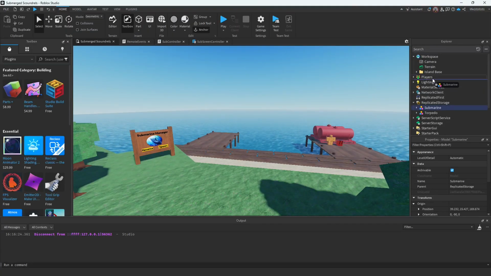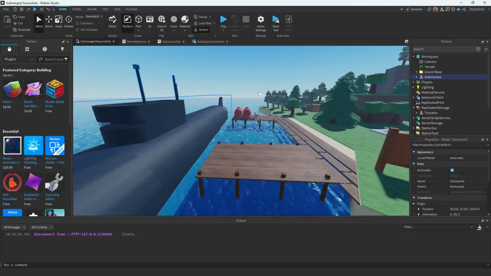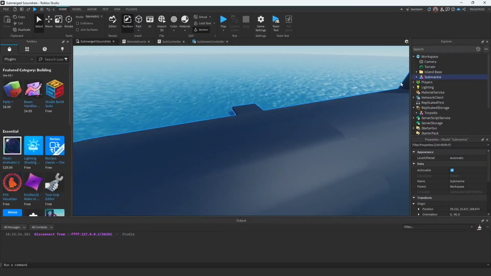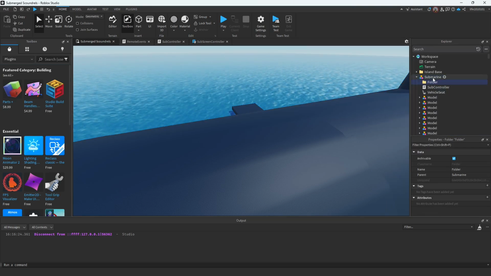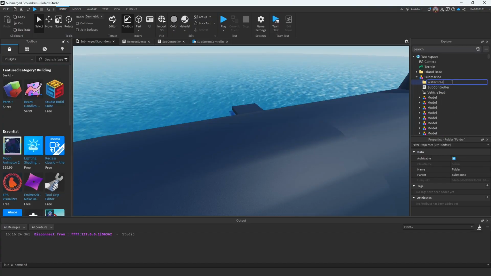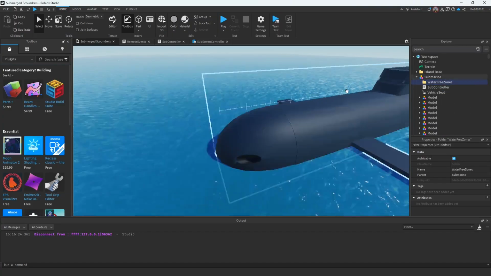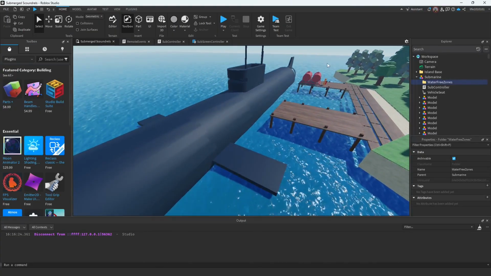So I'm going to bring it out of replicated storage and into the main workspace so that we can start putting in those different boxes and those areas for the replacement. So I'm going to add a folder underneath our model, and I'm going to rename it to water free zones. And then under here are going to be all the parts that are going to be our water free zones.